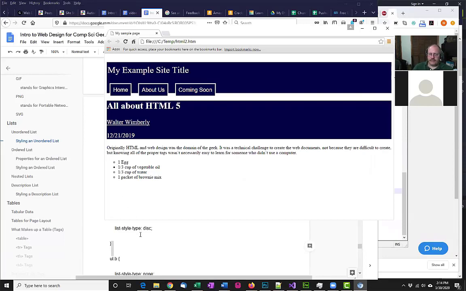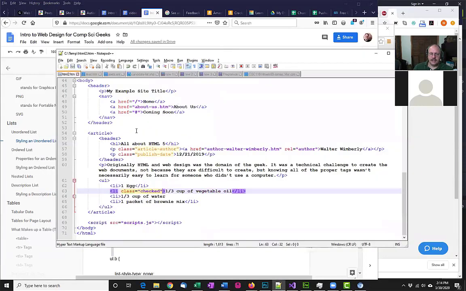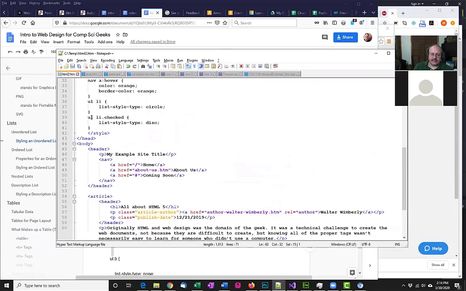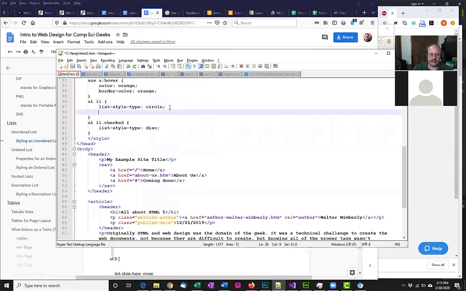And the way we did it, if you just noticed, was that I added a class to this called checked. And then in my CSS, I said UL LI dot checked. So if we have a list item in an unordered list that's checked, now we're going to change its default list style. Okay. Other things I can do is I can set a background color. Now I do want to caution you about this, just because it looks a little weird.